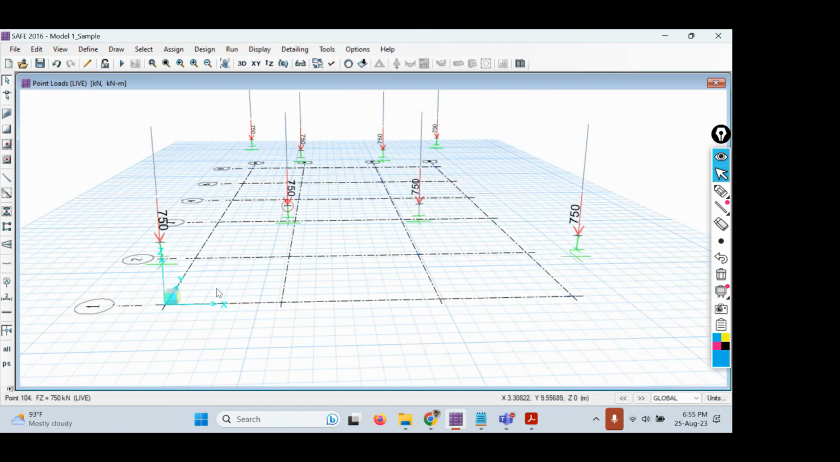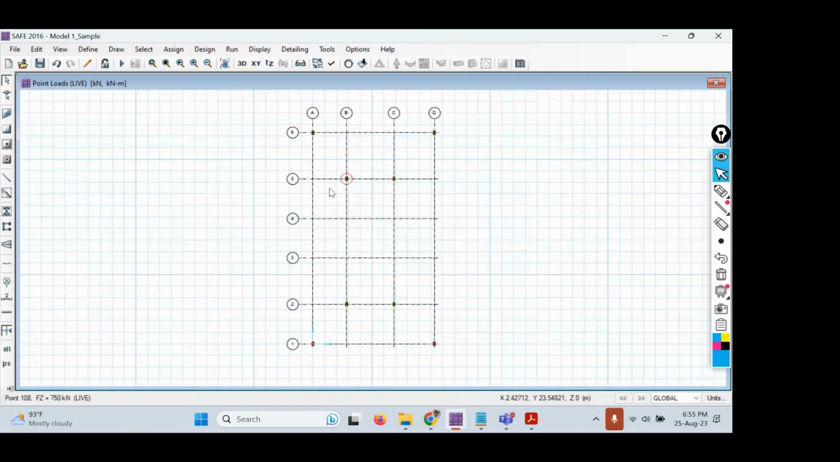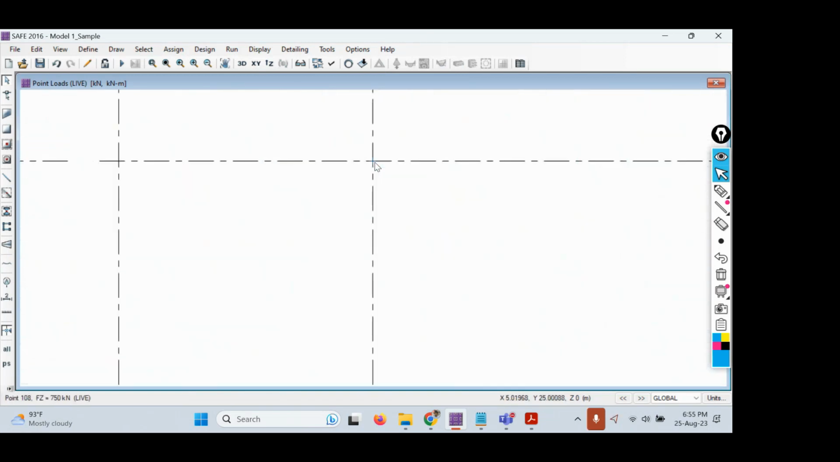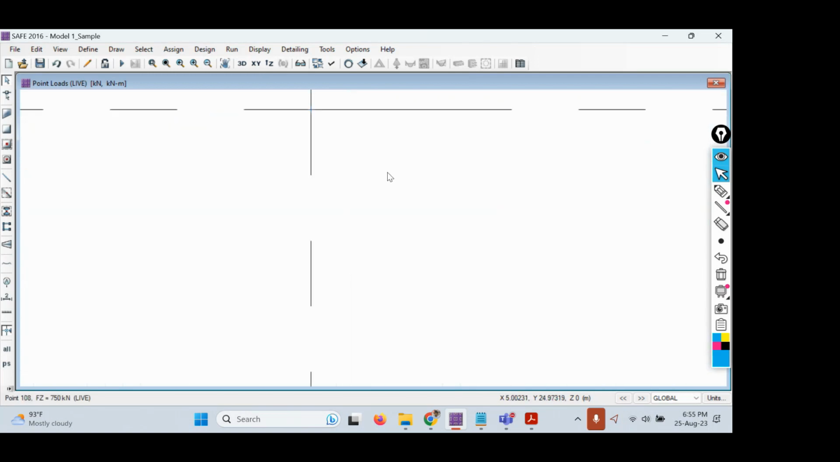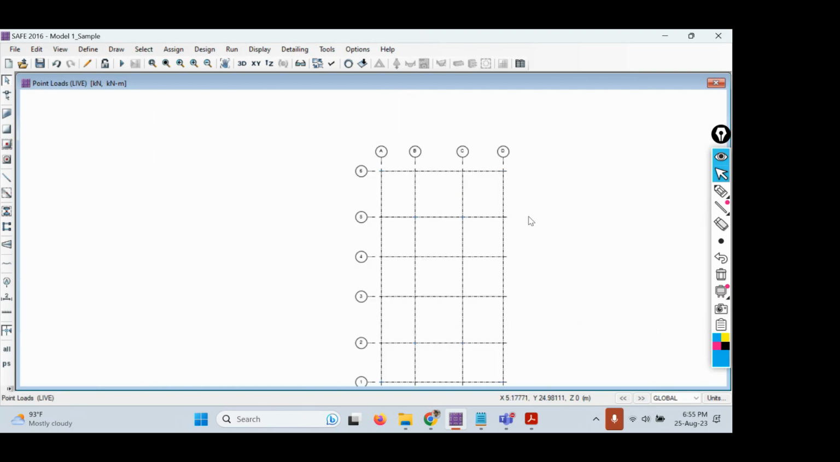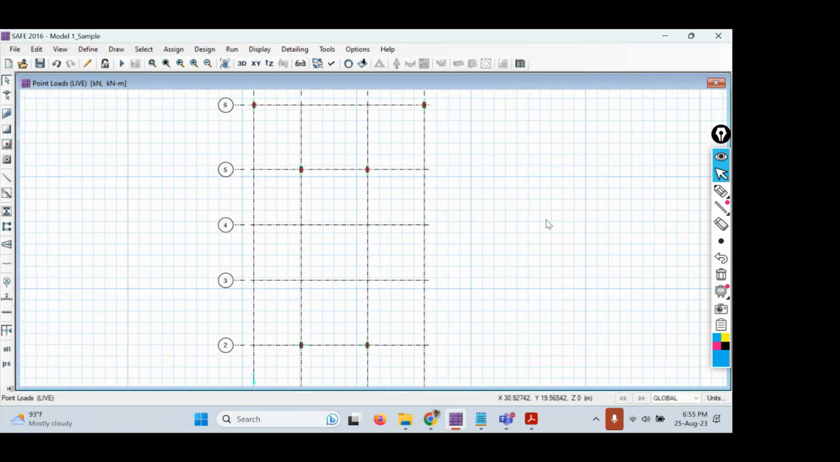So that's how you can work with the application of loads. Let me go to the XY plane. Let us see. Each point in the XY plane has a load. The red color indicates the load. If I zoom in here, you can see the red circular mark, which is a load. Okay, right. So let us assign the loads for the remaining columns also.